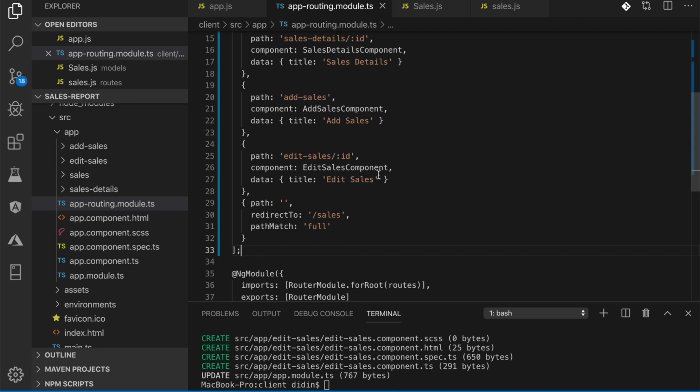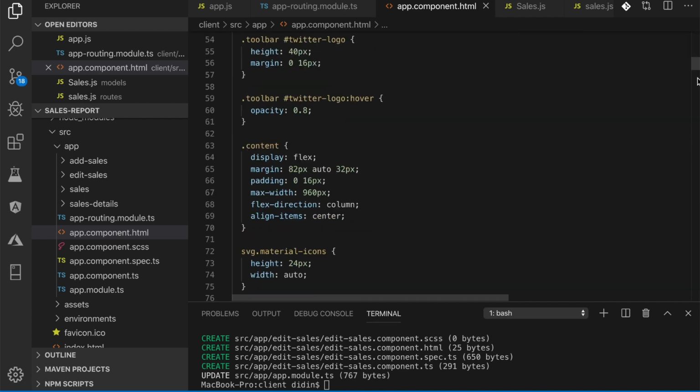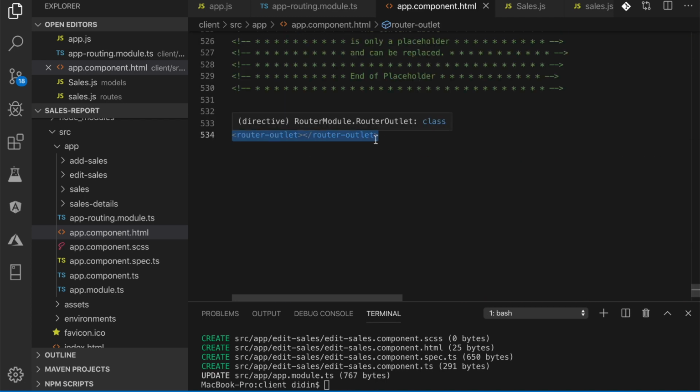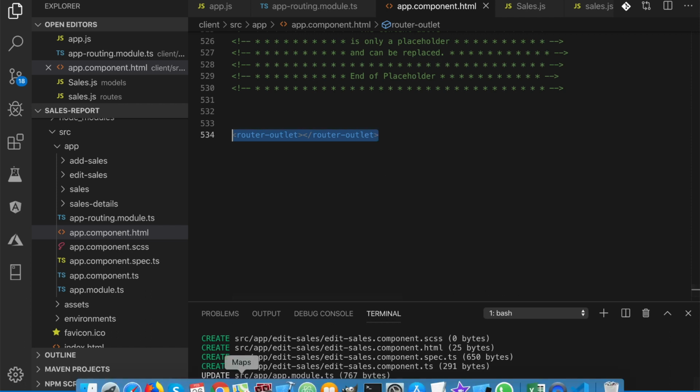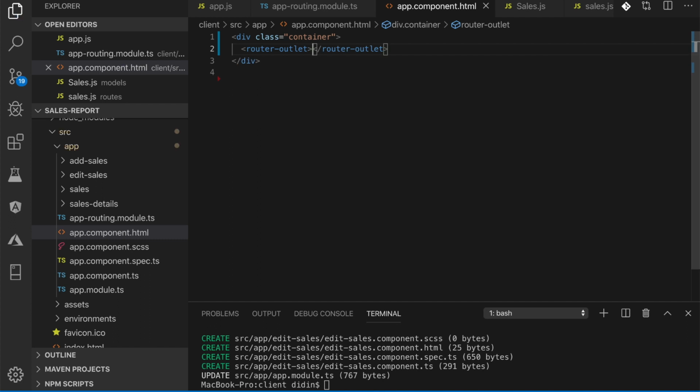Open and edit src app component HTML and you will see the existing router outlet. Next, modify this HTML page to fit the CRUD page. Open and edit src app component SCSS, then replace all SCSS code with this.